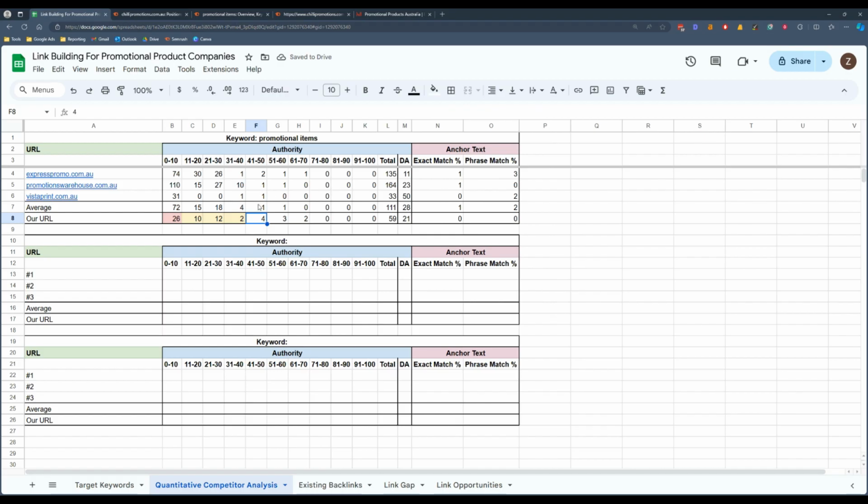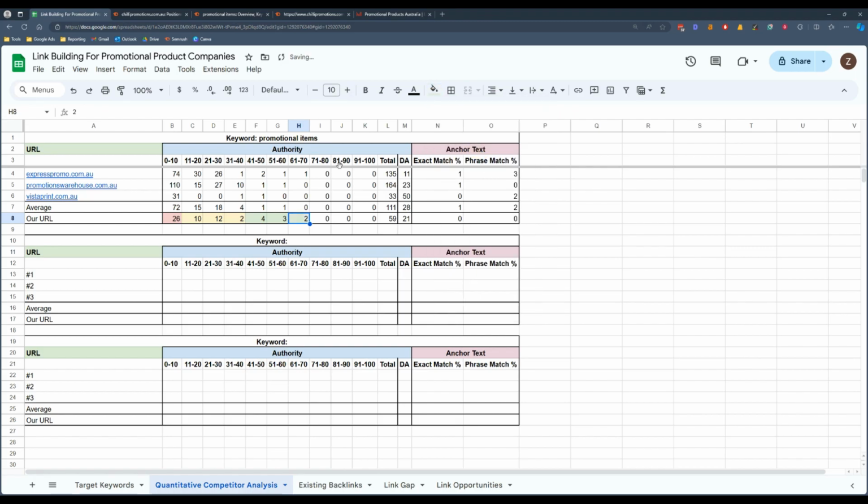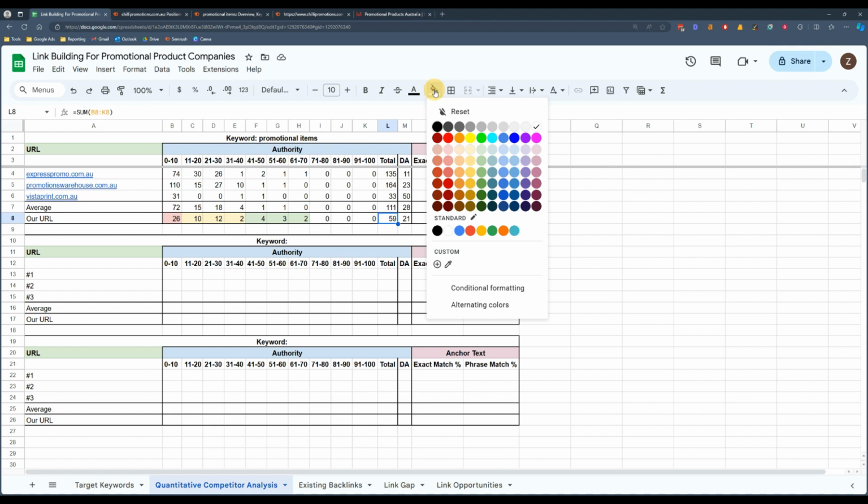The average for 41 to 50 is 1, so we actually are winning in that area, so I'll highlight that in green. And then again, we're above the average for 51 to 60. 61 to 70, we're definitely above the average there. And then the rest are all zeros, so we'll leave that as white. And then the total number of referring domains, the average is 111 and ours is 59.